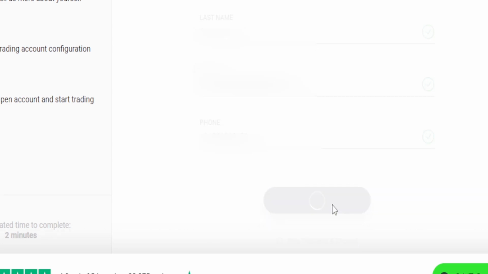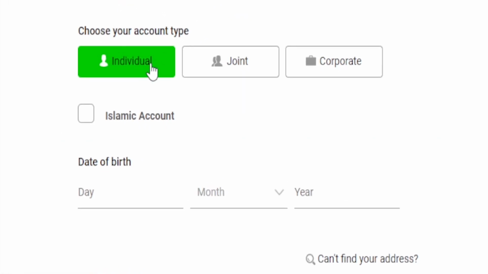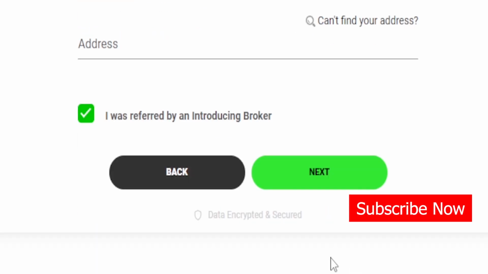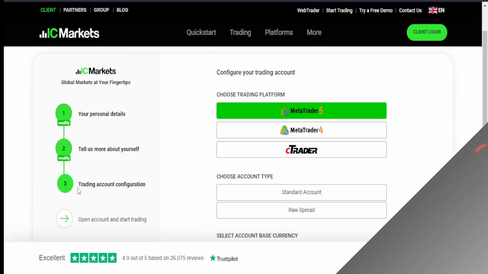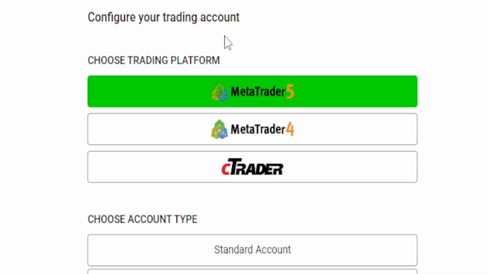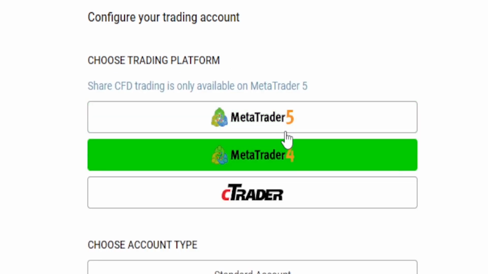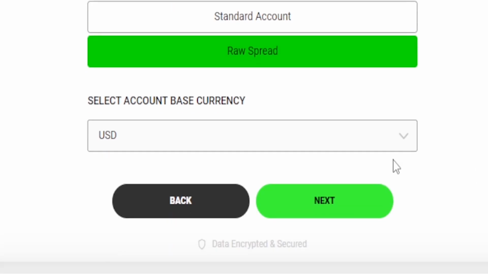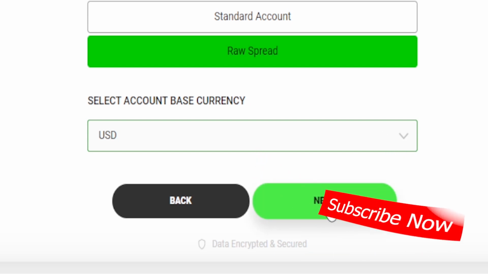Now click next. Here, first select the account type. I select individual. Enter your birthday and address below. Now turn on the checkbox below and click next. Now select the trading platform you want. There is MT4, MT5 or cTrader, and select the account type. I click registered. Now select the base currency you want and do next.